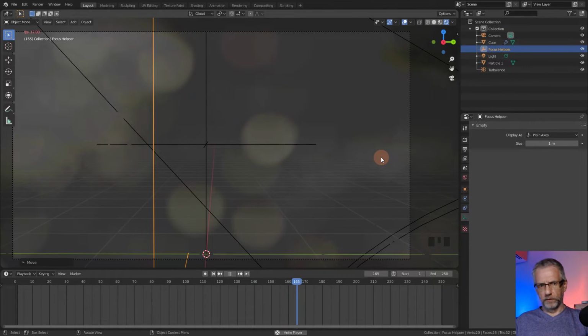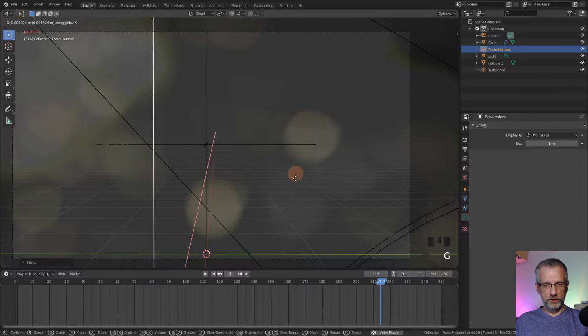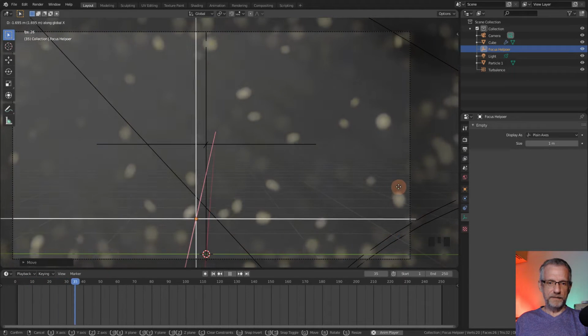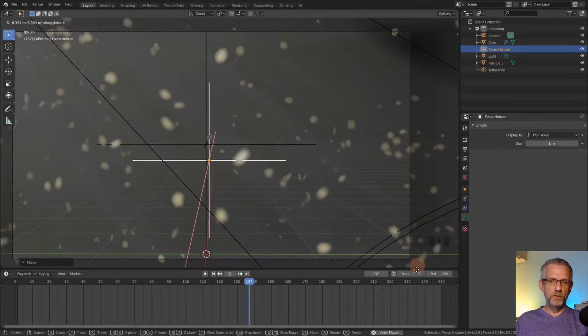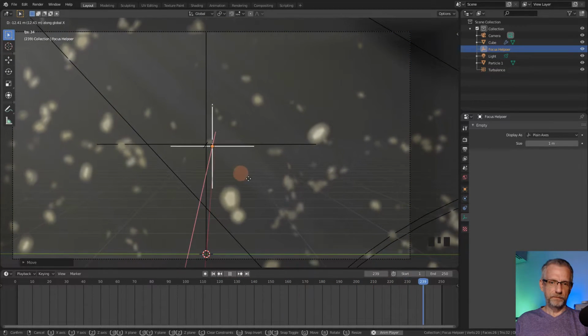So this is not exactly what we're looking for, but if I head over with the focus helper still selected, with G and X, and bring this slightly further back, then again you can see that the particles are now beginning to look like what I showed you in the beginning with my mixer animation.